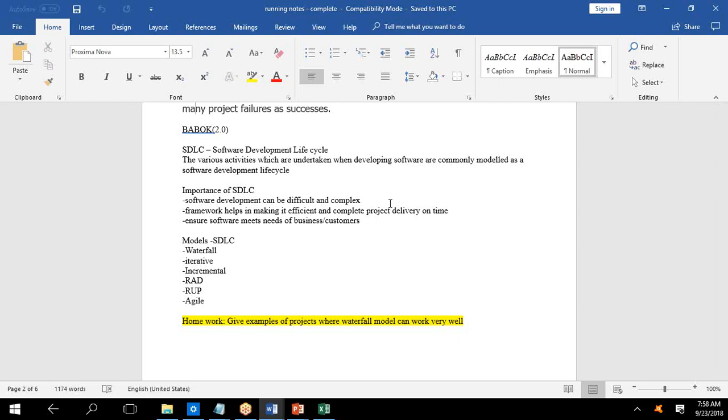Some of the models we have seen are waterfall and iterative. There is something called RUP also, which is used very selectively. It is the Rational Unified Process, used by IBM. I'm not sure if it is being used now. It used to be very popular about 15 years ago, so it's not used much now. RAD is rapid application development. It's a concept, don't worry about that. It's not a model by itself, whereas RUP is the Rational Unified Process.